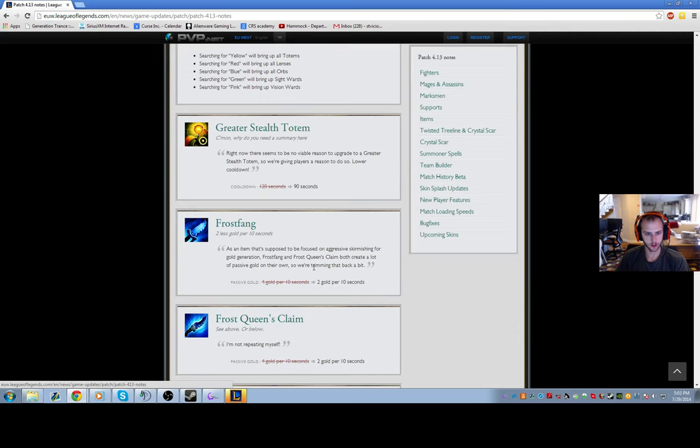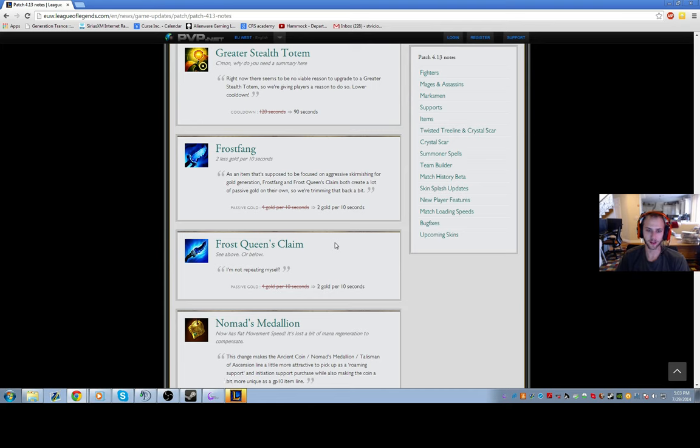Greater Stealth Totem, cooldown now 90 seconds. Who gives a shit? Most people upgrade to sweepers anyway, so that's not really relevant.